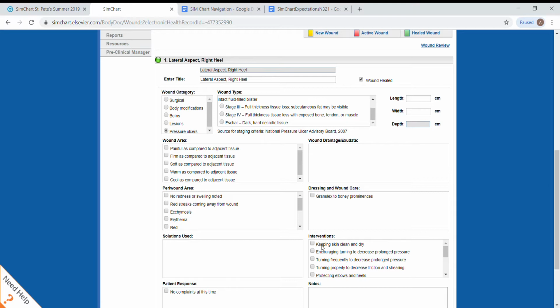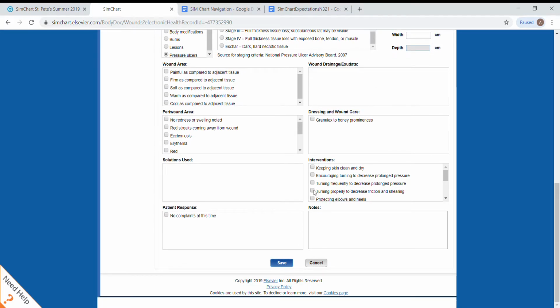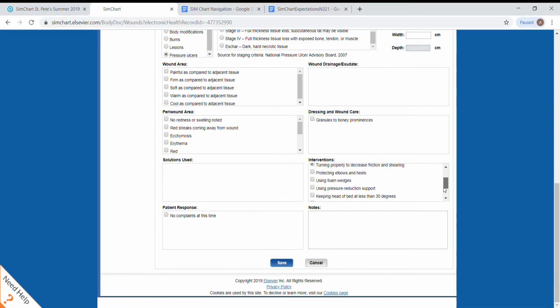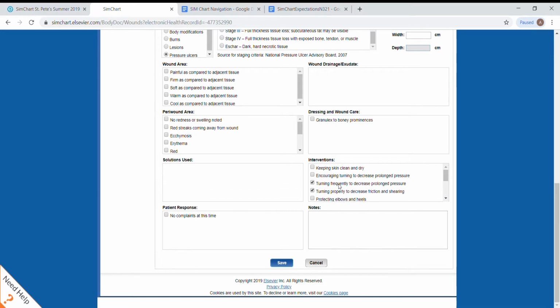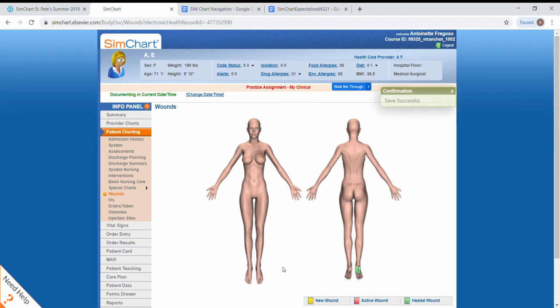And then interventions is important because it's what did we do for that wound. And education should always be part of your intervention. So educating the patient, you can encourage them, and if education is not there, then you would document it. Education provided on importance of pressure reduction techniques. And then we're going to click here, no complaints at this time. And I'm going to save that and move on to IVs.